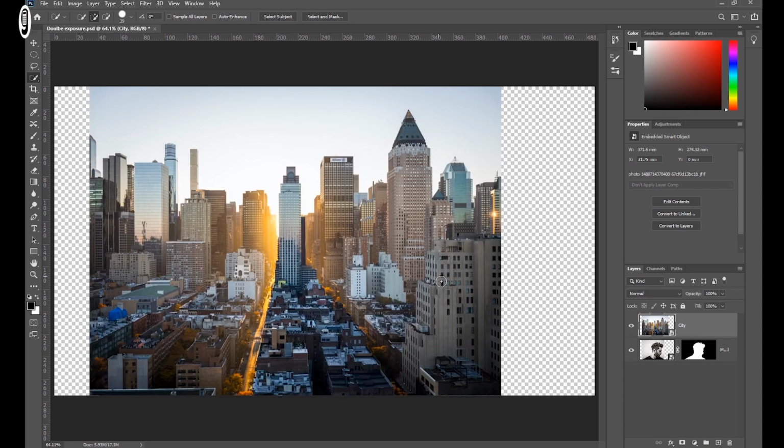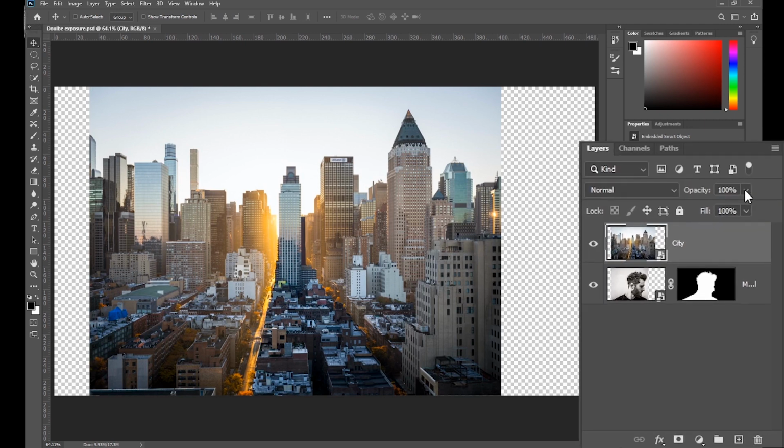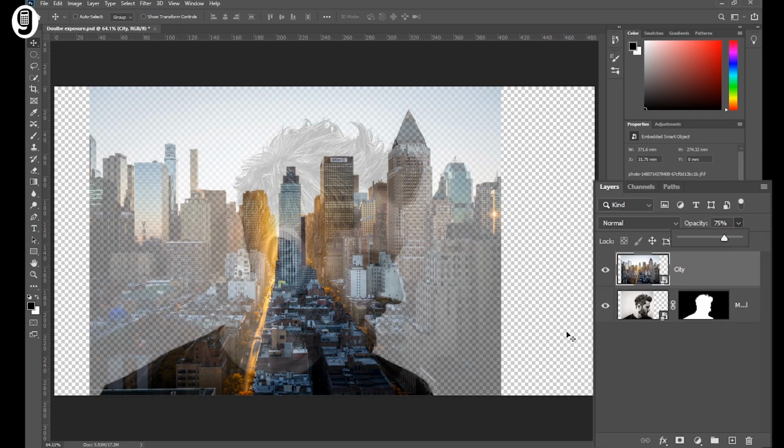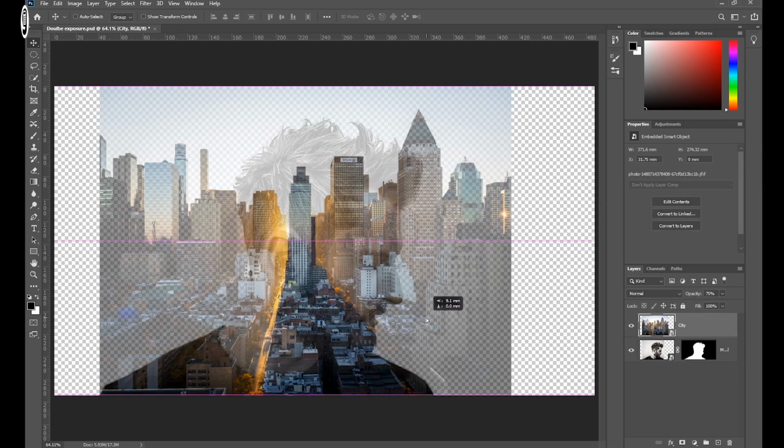Now I need to mask the city layer to the model layer underneath. But first, we need to scale and place this city layer in correct position. I will reduce the opacity of the city layer so we can see through the model layer. Now move and scale city layer to a place which you think looks good.